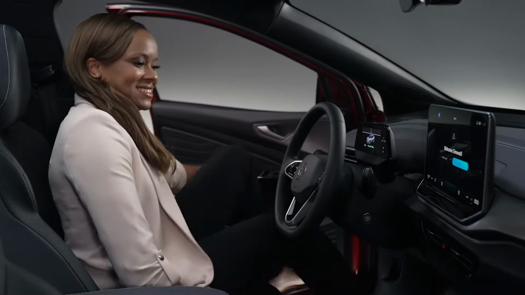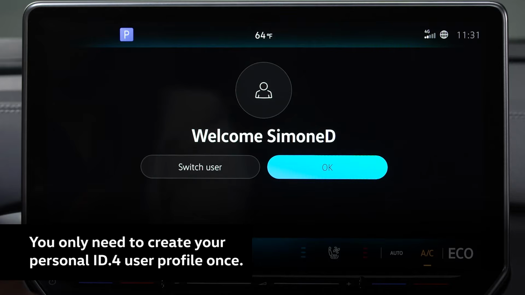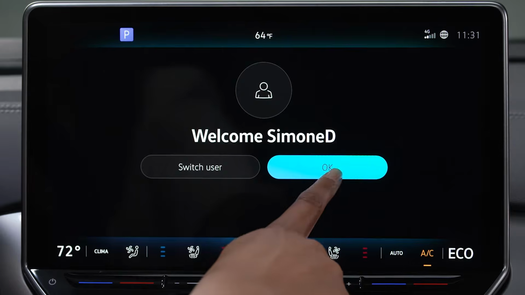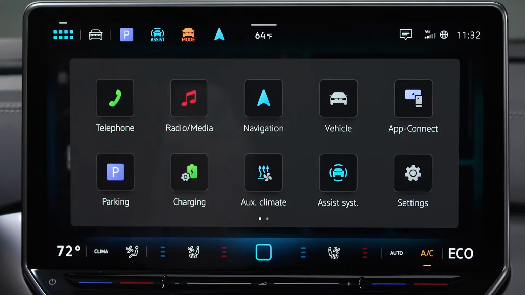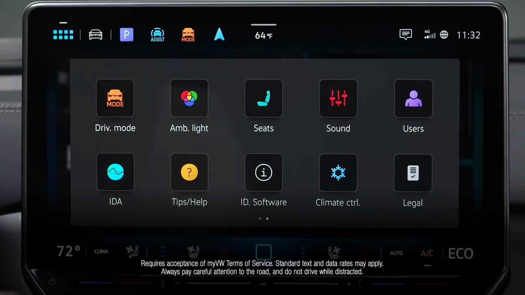Greeting you with a friendly welcome once linked, the infotainment system will automatically generate a user profile. With the help of your personal vehicle profile, you'll have navigation, music, vehicle info, and more all available at your fingertips. And your preferences will be conveniently stored for easy access on future drives.